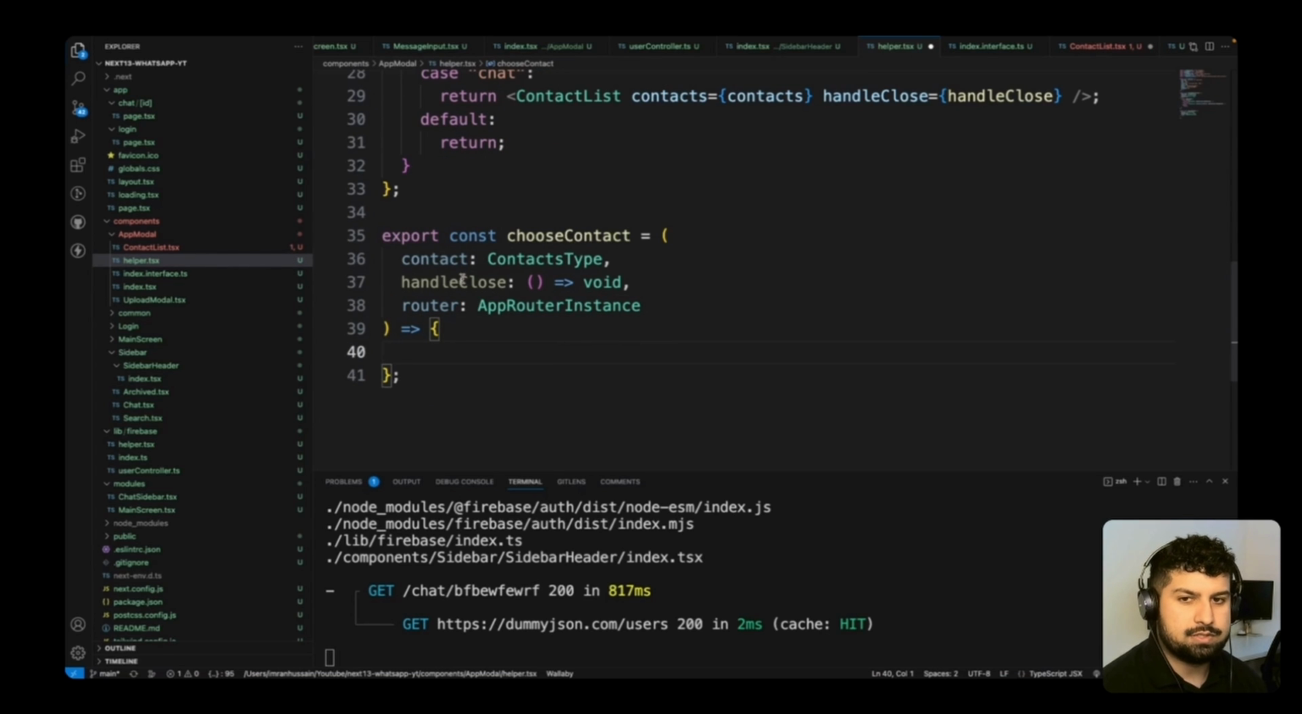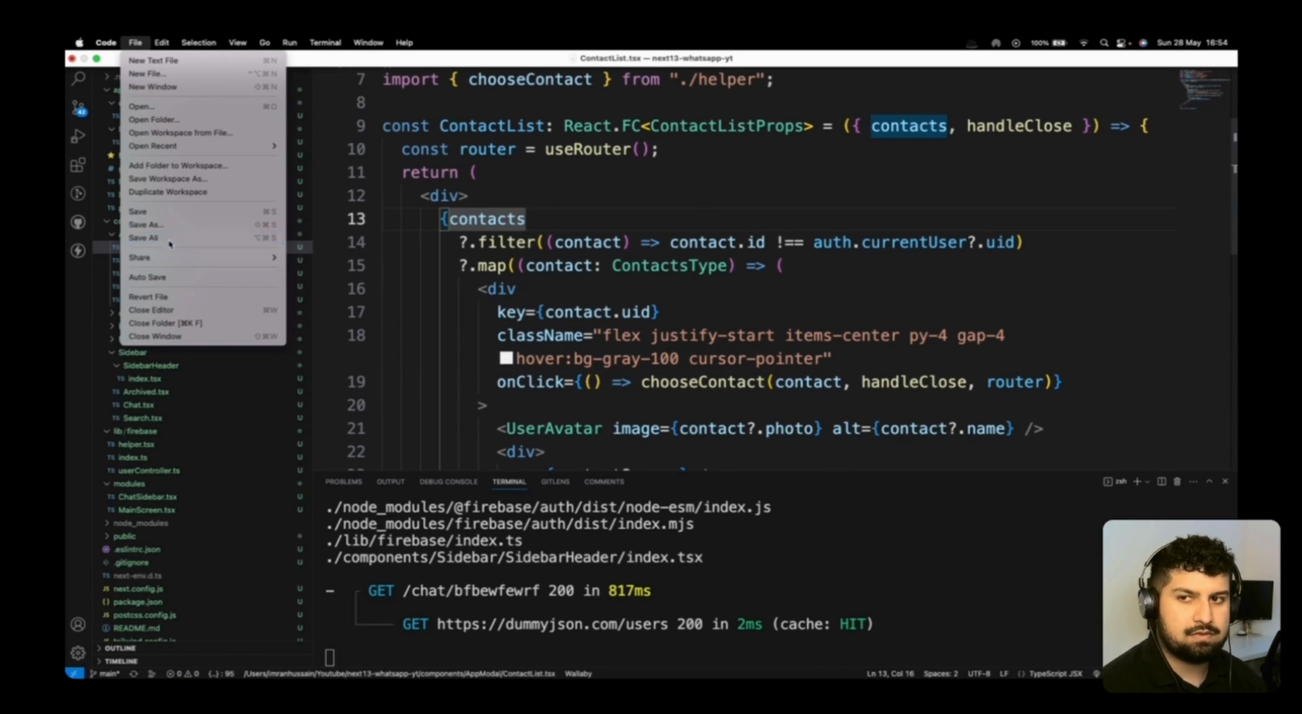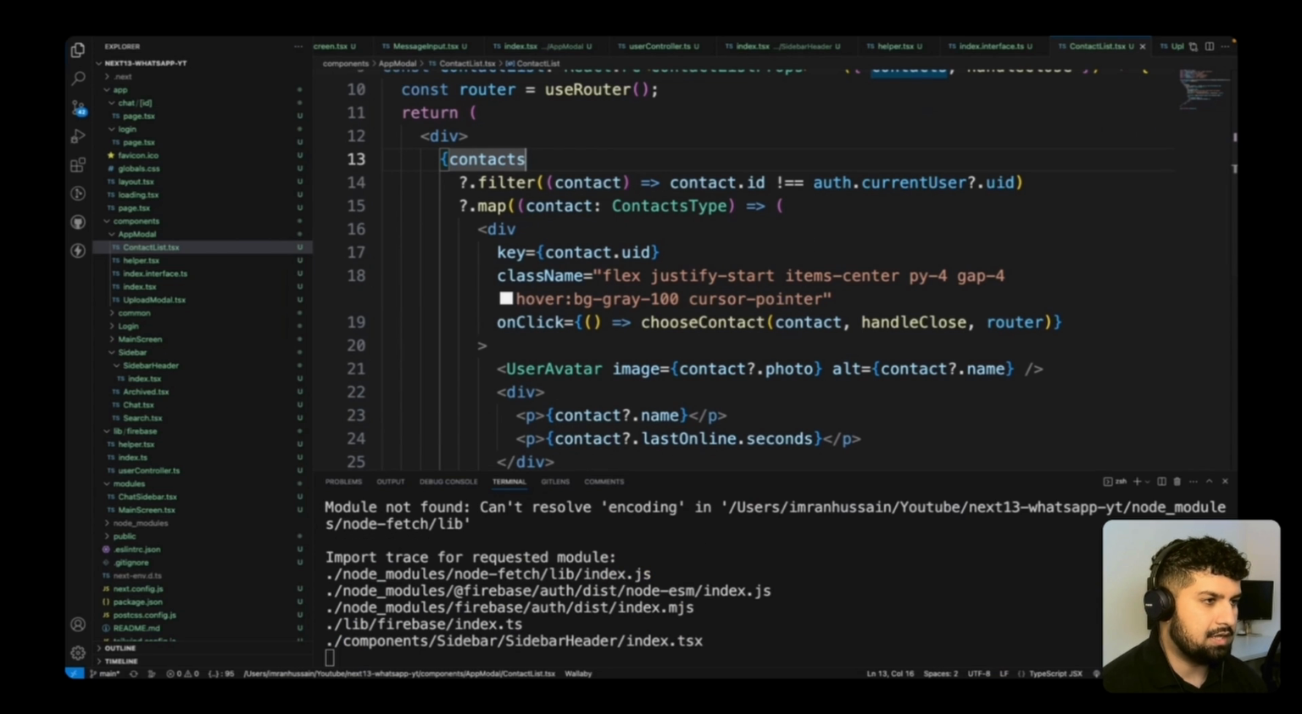And then the first thing I want to do is invoke the handle close function, because when we click on a contact, we want to close the modal off. And then other than that, we want to navigate with router.push to /chat/contact.uid like so. So now if I go back into my contact list in here, all I need to do now is import this function. So now if I save, I have now rendered the on-click for the choose contact in my contact list.